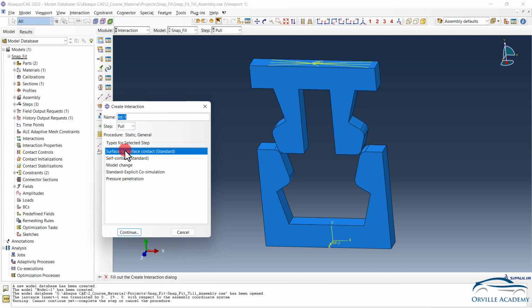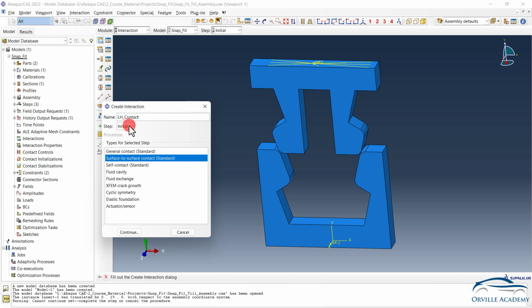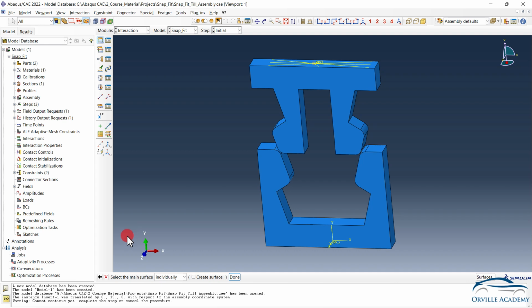As of now, we are performing the Abaqus Standard analysis. So here I will go for surface to surface. Let us go for the LH contact. Then under the step, instead of pull, let me create this contact from the beginning itself. So make sure initial has been set, surface to surface has been set, and go for continue. In the status bar, you can note currently it is asking me to select the main surface.